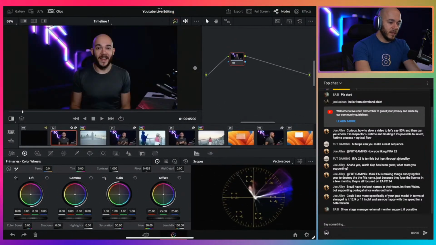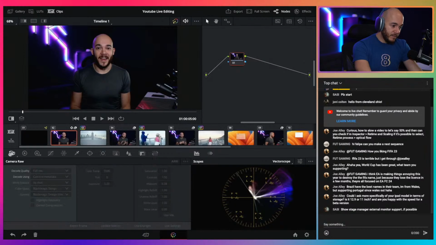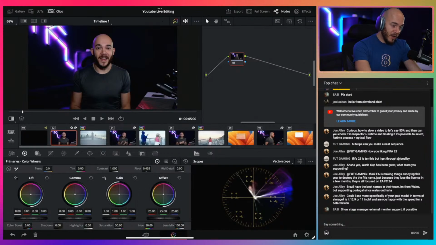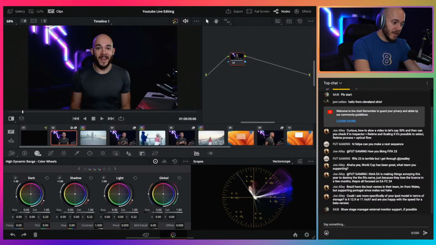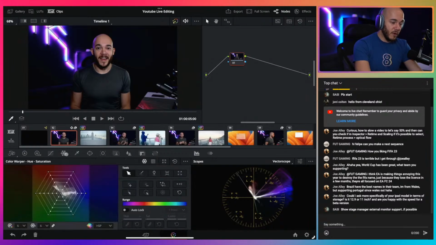Well, I hope that's useful. Let's continue here. What I wanted to check is I have my primary color wheels. I have my HDR color wheels. I have curves. I have the color warper.